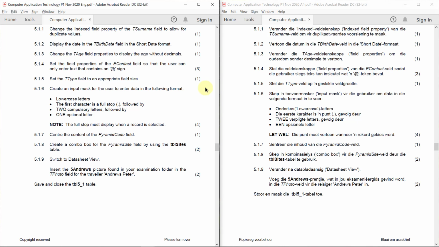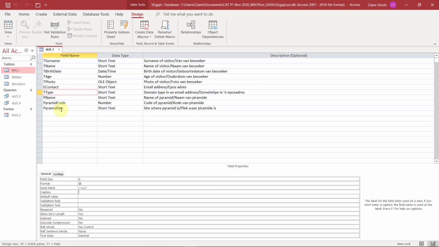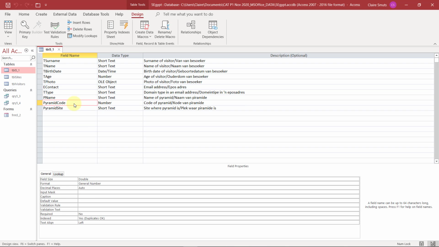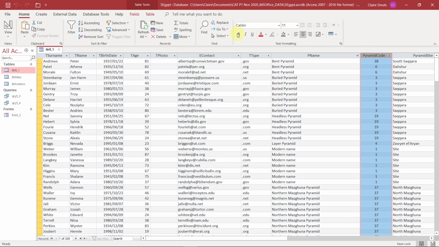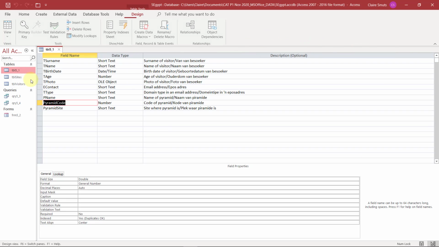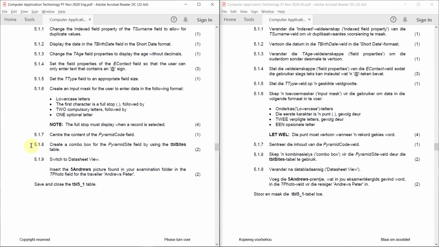5.1.7. Center the content of the pyramid code field. So the pyramid code, we can center it here with text align, but you can also do it on your datasheet view and center align it there. And then you'll see it shows me text align center at the bottom here. So both ways are correct. 5.1.8. Create a combo box for the pyramid site field by using the table sites table.